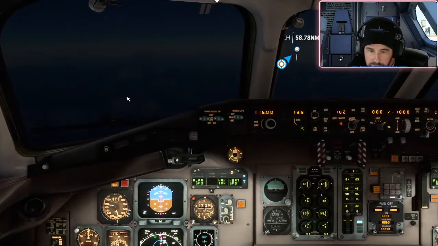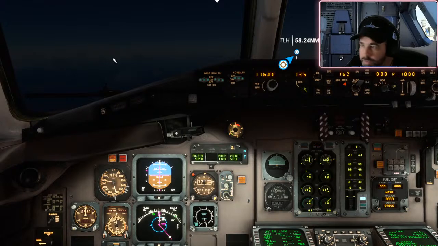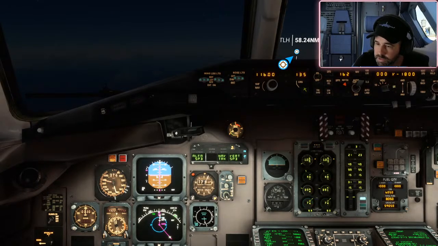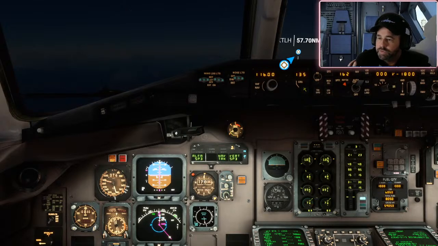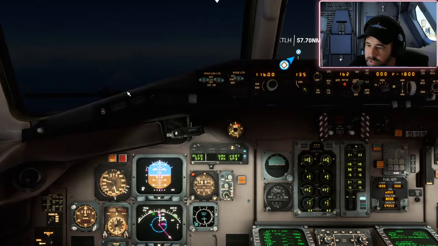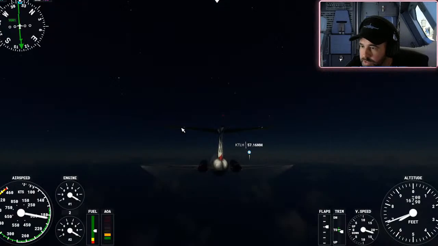17,000. We're still descending pretty good on this path. I'm happy with what we're doing right now. I don't want to descend too fast, but we're looking good. Let's go ahead now and get the landing lights on.